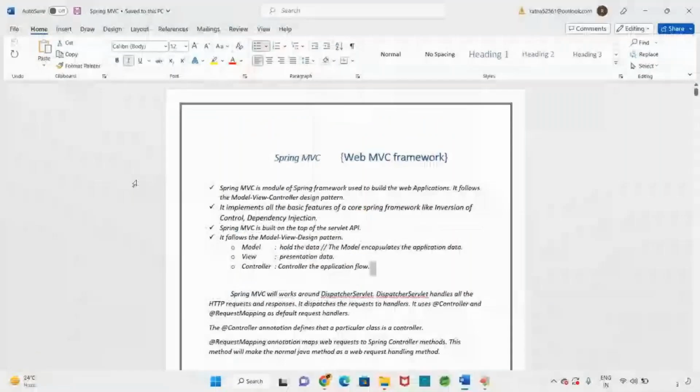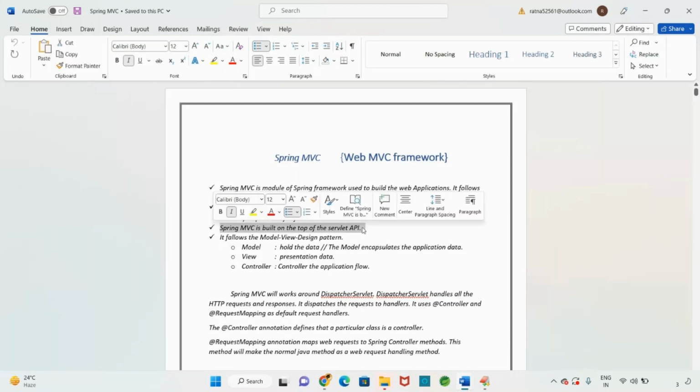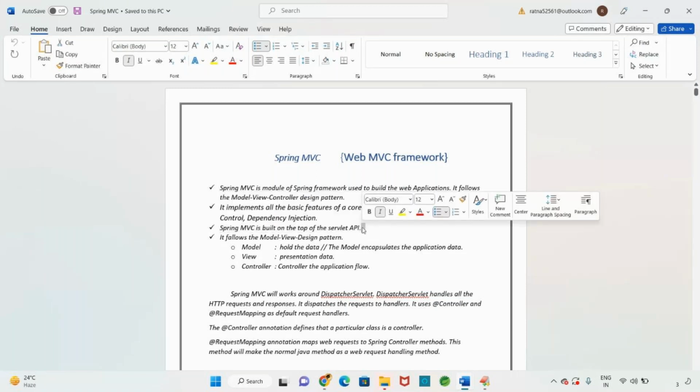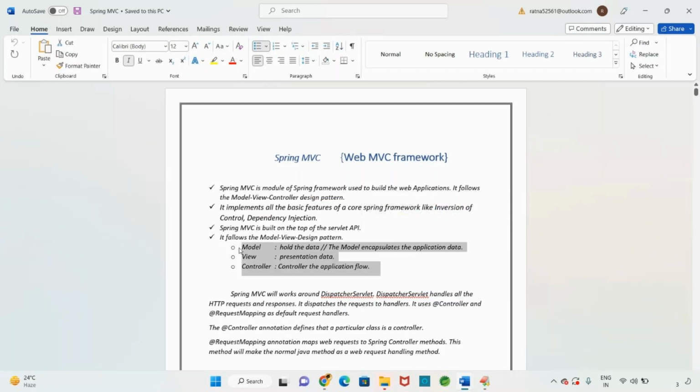Guys, see here, Spring MVC designs web applications and follows MVC architecture. It implements the basic features of the Spring Core framework. To use Spring MVC, we have to use Spring Core completely. Core is the heart of the application, so we should be very strong in the Spring Core module. Exactly. Now, Spring MVC is built on top of the Servlet API. Internally Spring MVC uses the Servlet concept. Exactly.